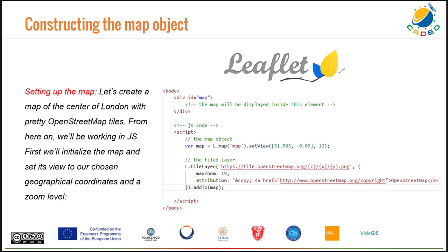From here on, we will be working in JavaScript. First, we will initialize the map and set its view to chosen geographical coordinates and a zoom level. By default, when creating the map instance, all the mouse and touch interactions on the map are enabled, and it has zoom and attribution controls. Note that the setView code also returns the map object. Most Leaflet methods act like this when they don't return an explicit value, which allows convenient jQuery-like method chaining.